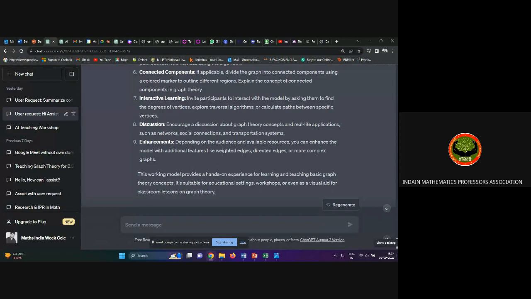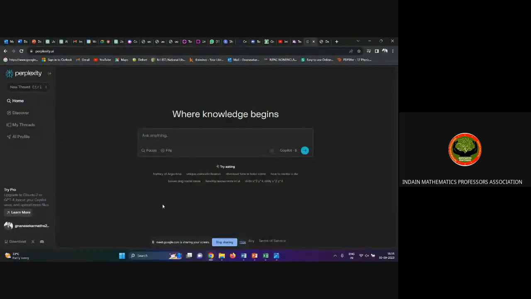Next we'll move on to Perplexity. Perplexity is a similar tool to ChatGPT, and the mechanism of both is the same. We can use ChatGPT and Perplexity in the same manner. ChatGPT is a chat-based AI, and Perplexity is also a chat-based AI. Here we have one advantage: in ChatGPT we can't get the references, but Perplexity will collect the references for the chat.